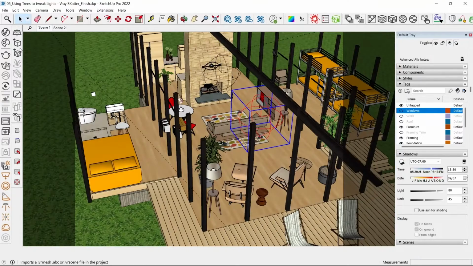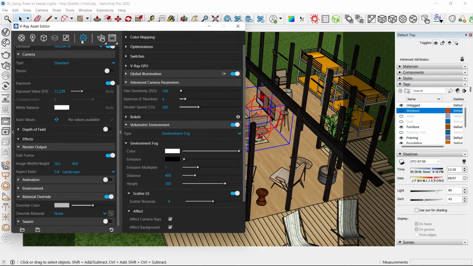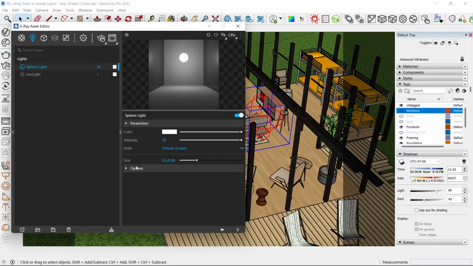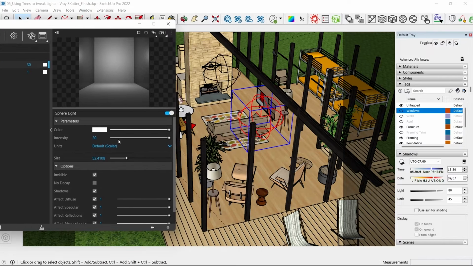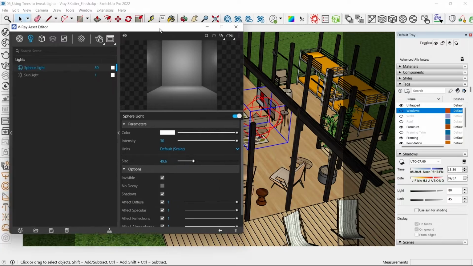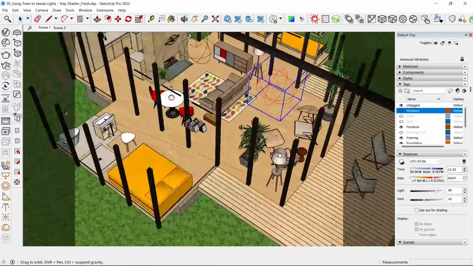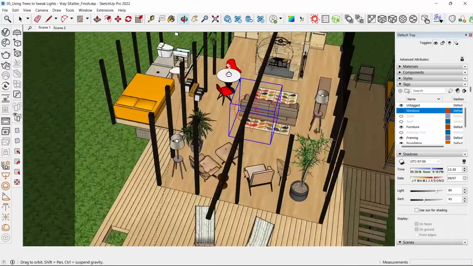I'm going to change the settings of the sphere light. Let's go to asset editor, go to settings, go to lights, go to sphere light and click on options, and make sure the source is invisible. You can also increase the size here, so you can make this bigger or smaller. We won't be changing any of these settings because we will change them in the light mix. Alright, so I placed 2 sphere lights.